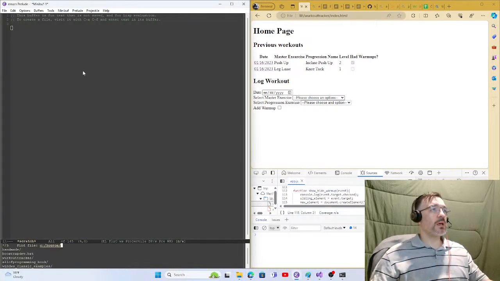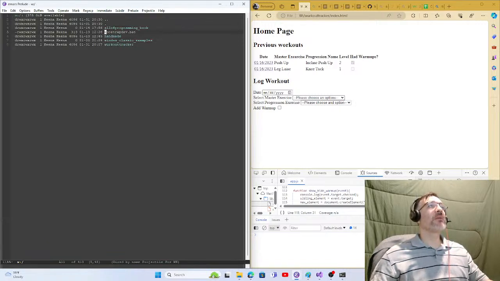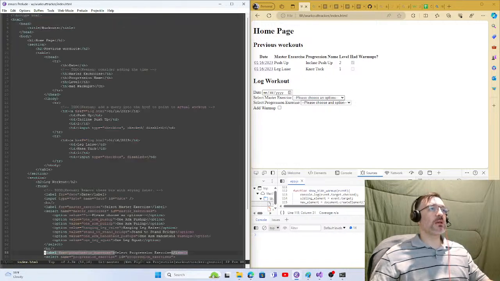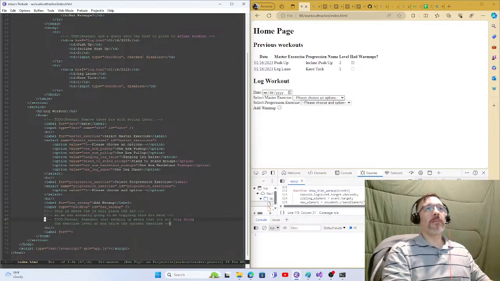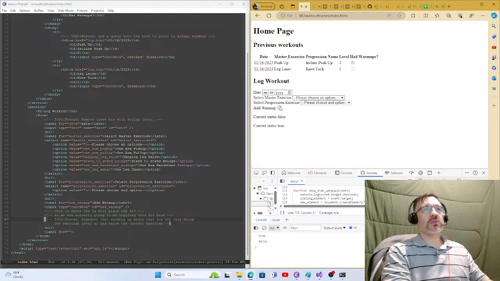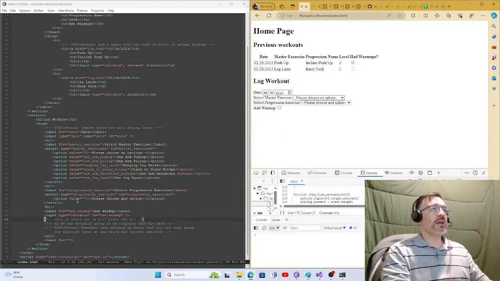Okay, so we have handmade, workout tracker. Open the index. So we were at the add warm-up. We had said that this is where the JS would place the div. Then we tested out where it's going to say current status true, current status false, true, false, true, false. So as many times as you press that, it dynamically changes.